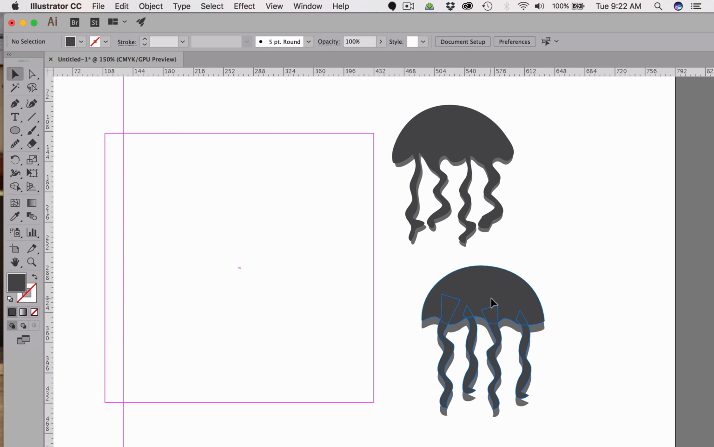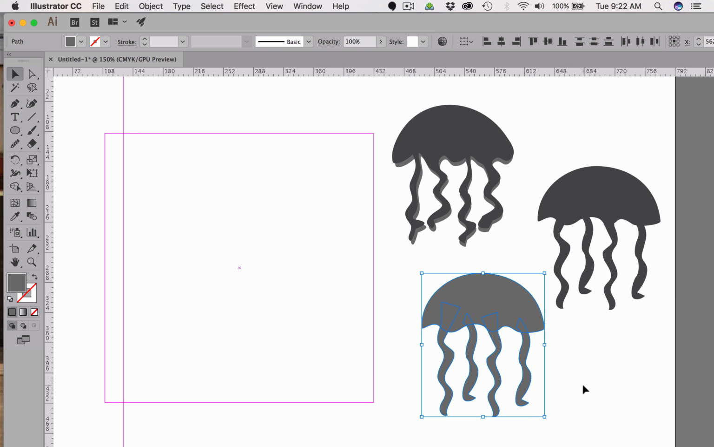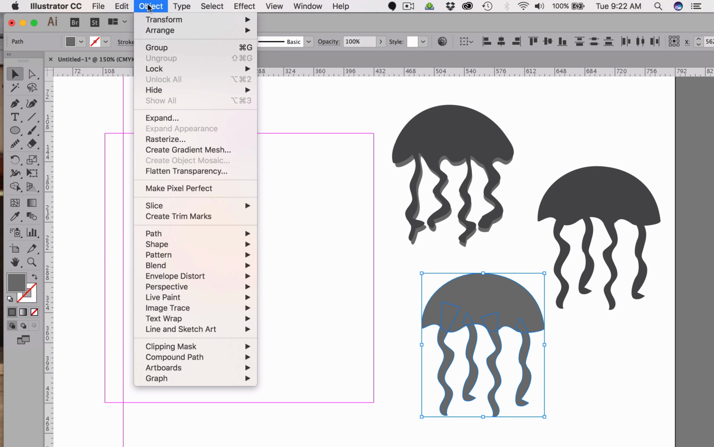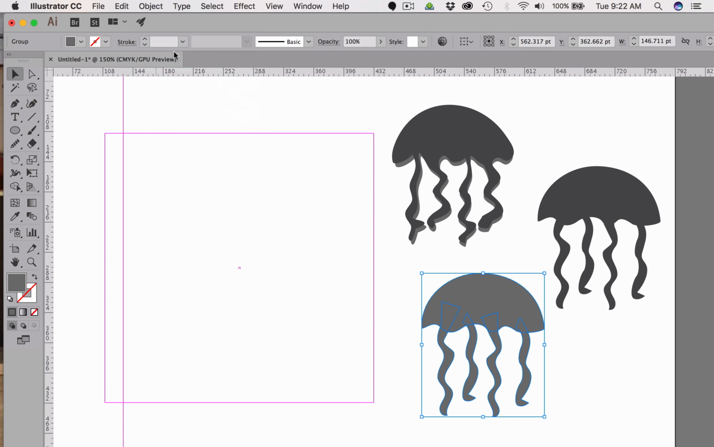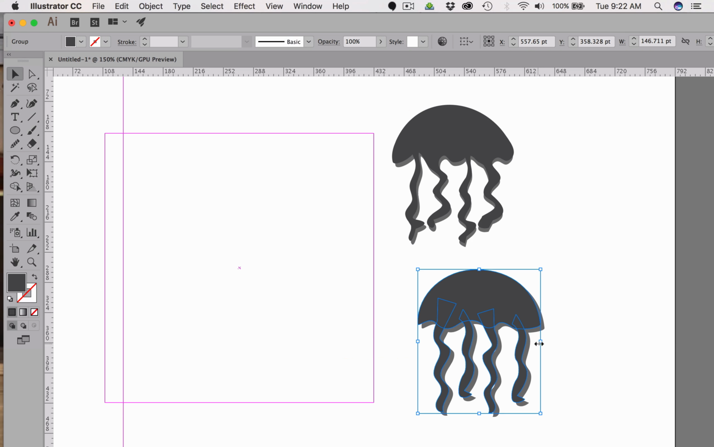and if I move it away here, I can just simply select this ungrouped one by clicking and dragging around it, going Object Group again, which the key command is Command G. Move this over here and do whatever modifications I want to do to it. And there are my jellies.